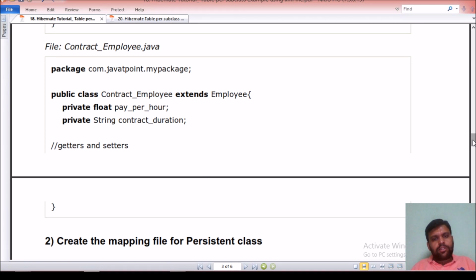It is required to create a bean class if you are going to use any persistent class. If you remember the Java bean class, it should have private members, it should have a no-argument constructor, getter and setter methods are required, and it should implement Serializable. So all these things are important for a Java bean class.